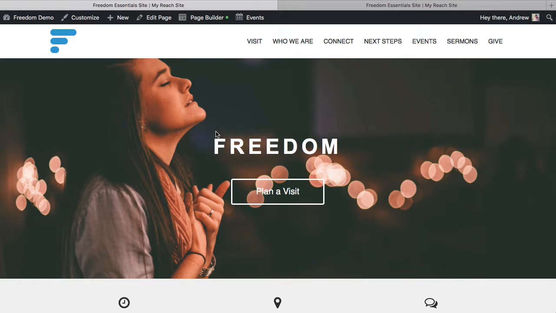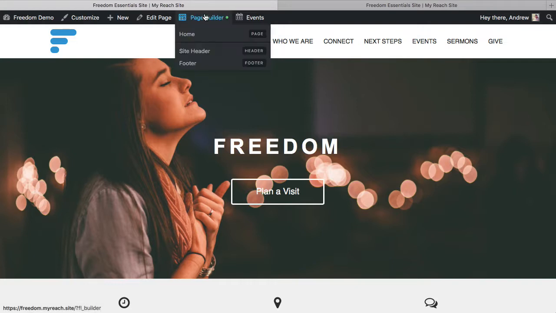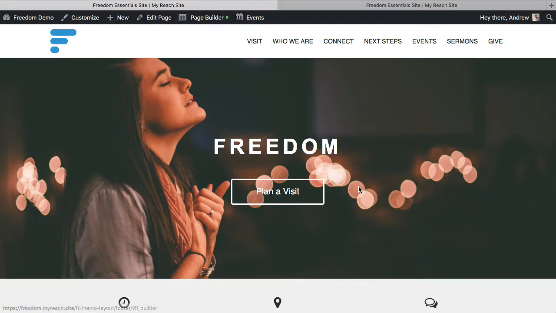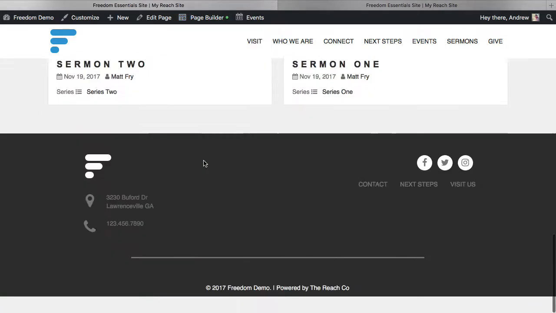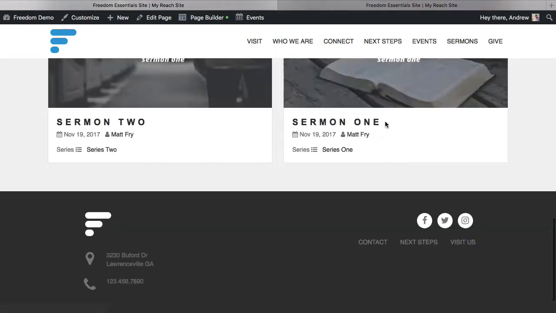And so to begin, I want to talk about how a page actually works. If you hover over Page Builder, you'll see that three things come up. You see the home page, which is all this content right here. You see the site header, which is made up of your logo, this background, this white background, and the menu area. And you see the footer, which is all this down here in the gray.